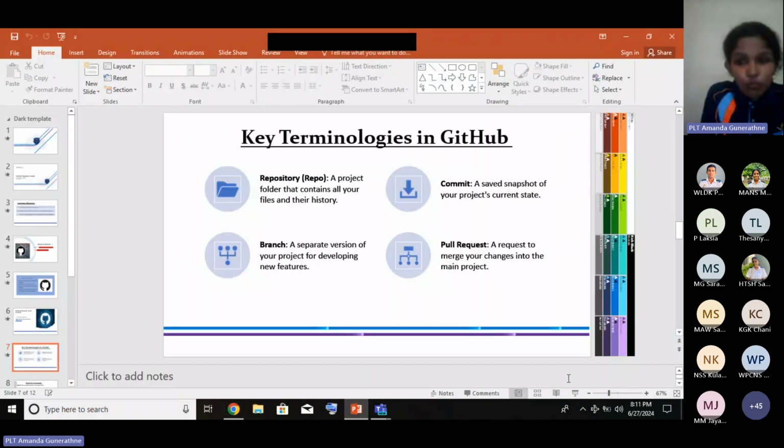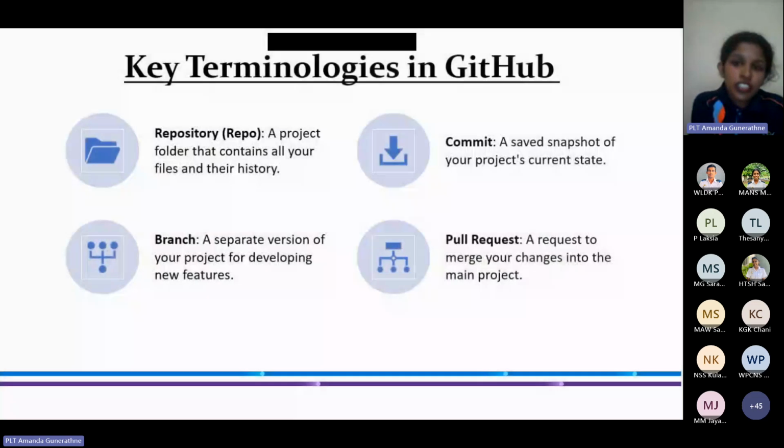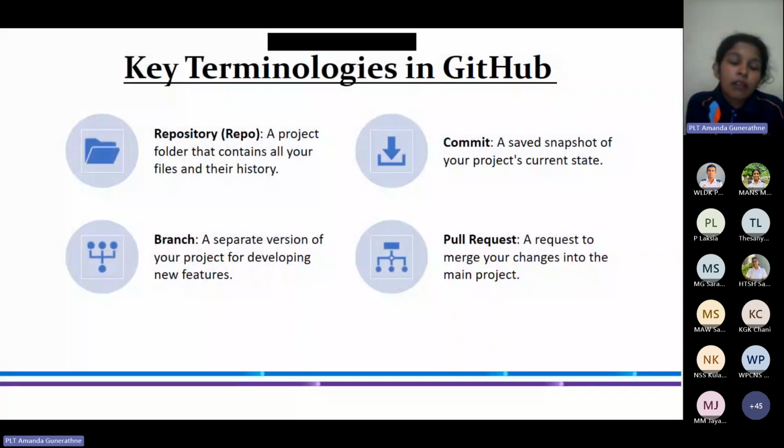Then let's move on to key terminologies in GitHub. Mainly there are repository, commit, branch, and pull request. Repository means a project folder that contains all your files and their history. That means if you create a project, all the things in your project, the tasks you have done, are contained in this repository.